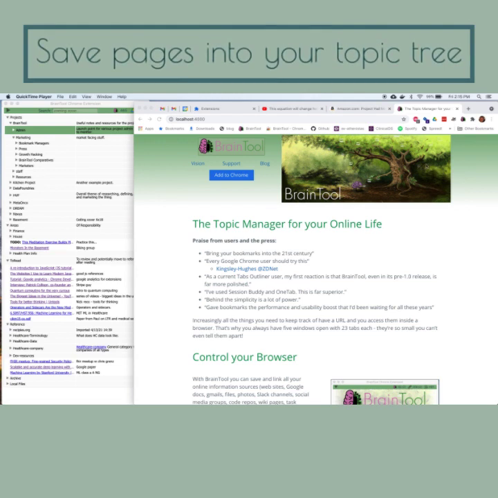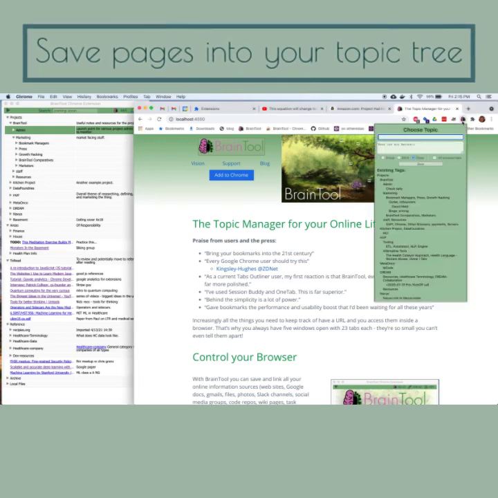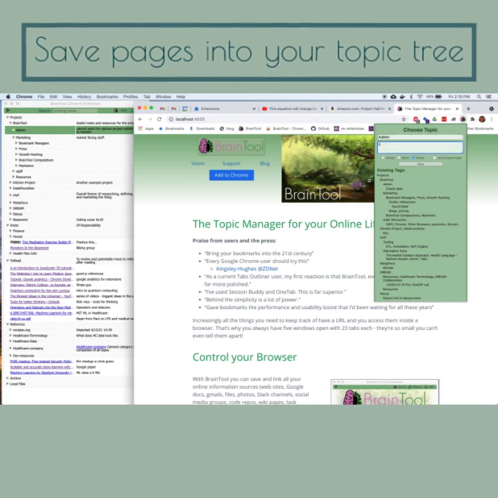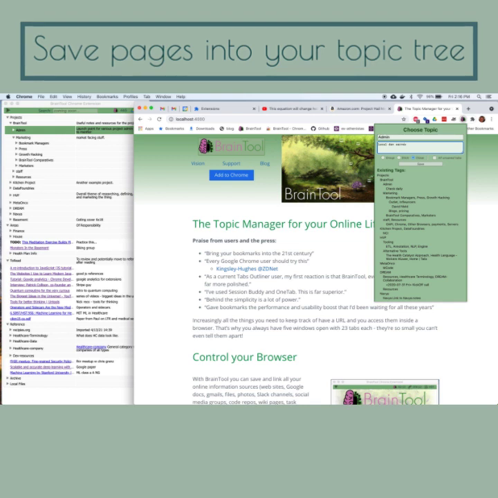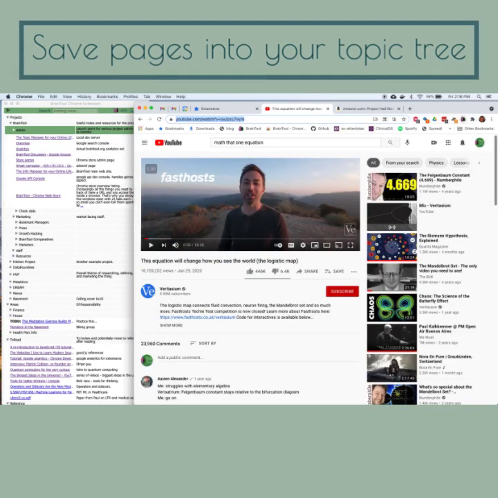To save a page into BrainTool, use the Alt or Option B key or click on the icon and then start typing the topic that you'd like to save the page into. You can add a little text. And then the buttons here either allow you to close the page out, which is the ideal option to keep your workspace nice and clean, or to group it with similar topics that might be open. So I'm going to save it.